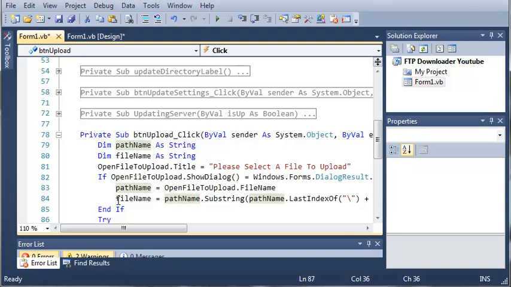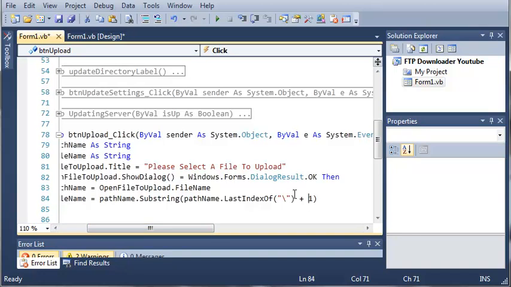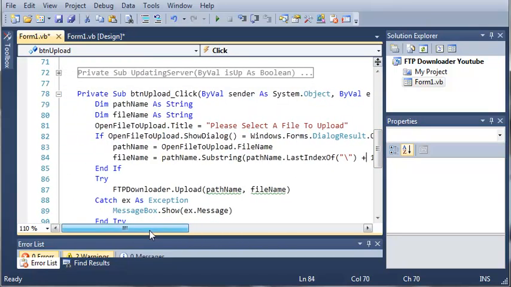Now I know this part right here can be a little confusing, but if you play around with this and see changing the last index of this, or if you go back to the substrings tutorial and look at this, you will be able to figure it out and see what's going on. So I'll go ahead and run this.